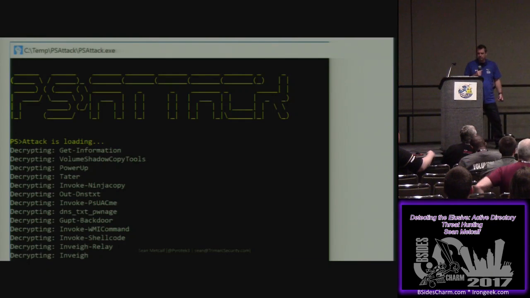The tool I do want to mention, which I think is very interesting, is PSAttack. PSAttack.exe is a self-contained custom PowerShell console, which includes many of the popular offensive PowerShell tools. What's interesting about it is they're encrypted within that executable. When you run PSAttack, they get decrypted and loaded directly into memory. So guess what, antivirus vendors? You're not going to see that.